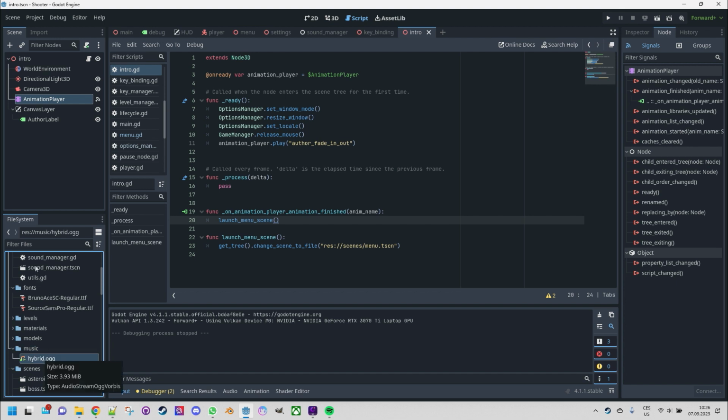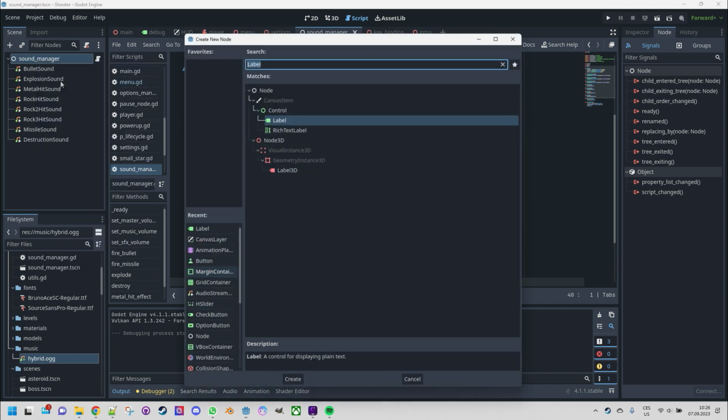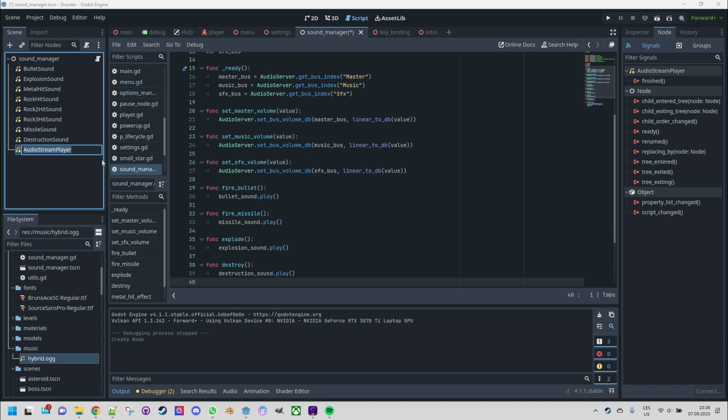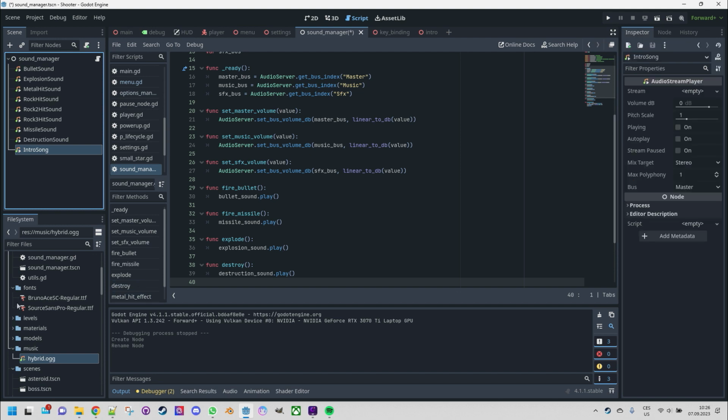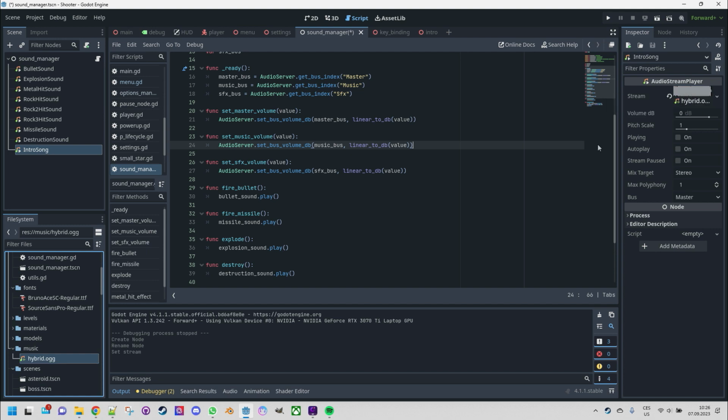Very well, let's open Sound Manager, and we'll need a new child node. Right click, Audio Stream Player again. Let's call it intro song and drag the song to its stream property. Okay, and now it's important to switch the bus to music, so we would be able to set a volume for it separately.